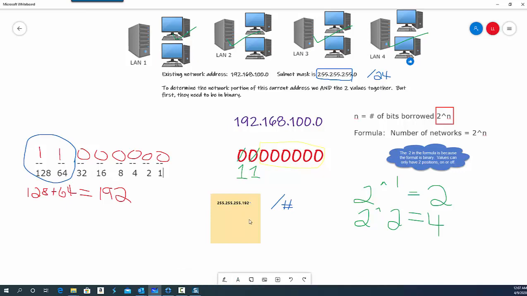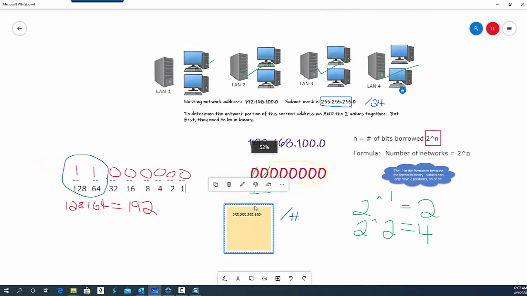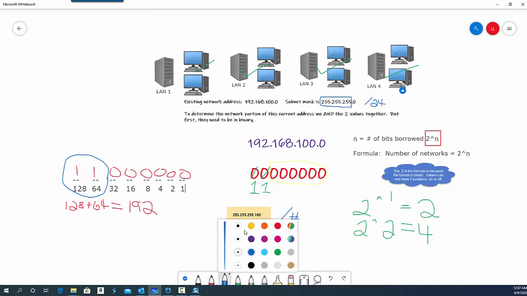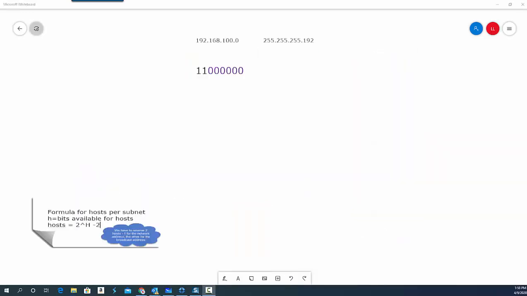And so now our new subnet mask in CIDR will now be slash 26 because the first 26 bits in this address are turned on. Our next focus will be on how many hosts we got for each network, but for right now we figured out how many bits we needed to borrow in order to make 4 networks.